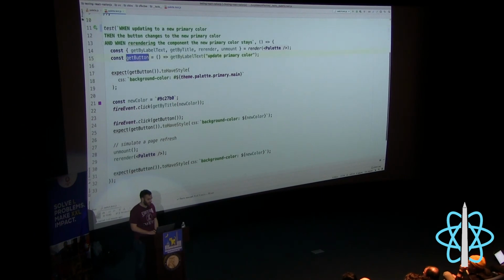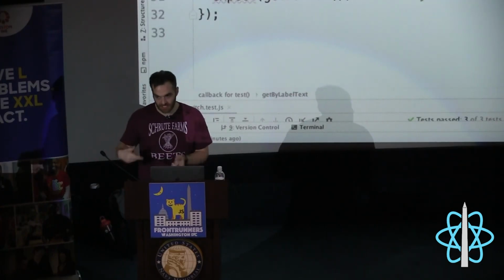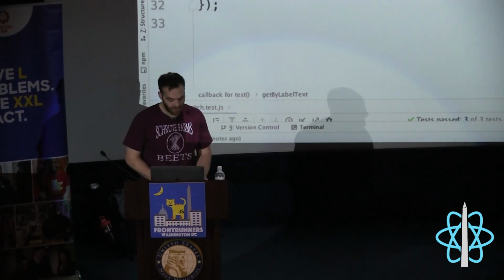So first, I have all of these things that I'm pulling off of the render method. That's where I have my queries, so getByLabelText, getByTitle, and then you also have rerender, and you also have unmount. So if you want to simulate a page refresh, you can just unmount your component, and then you re-render it, and it basically puts it back onto the DOM. And then you can continue running these queries, and you can still look up things on your DOM.